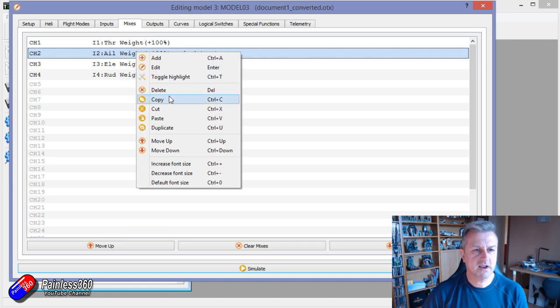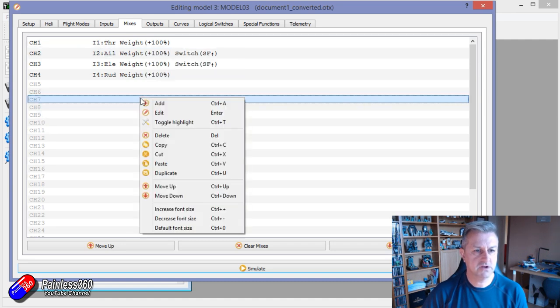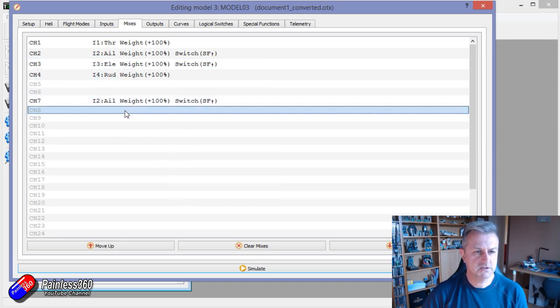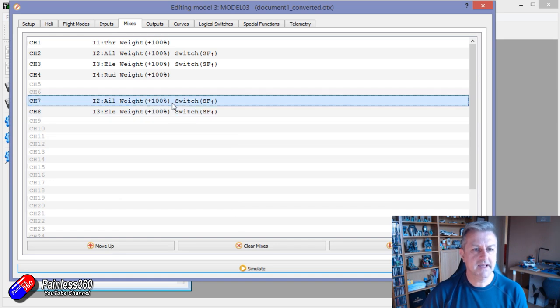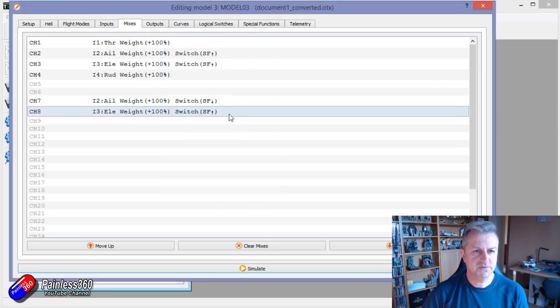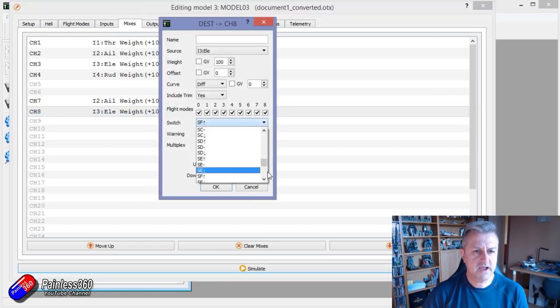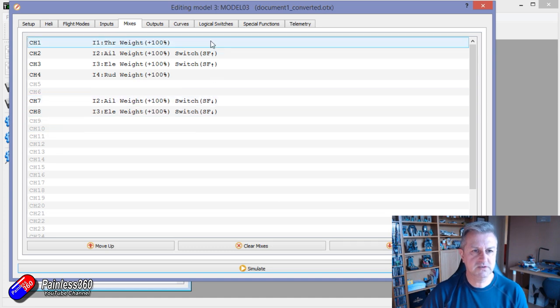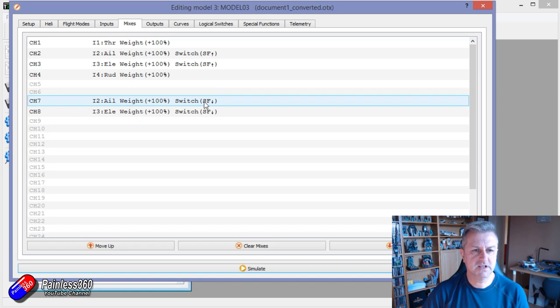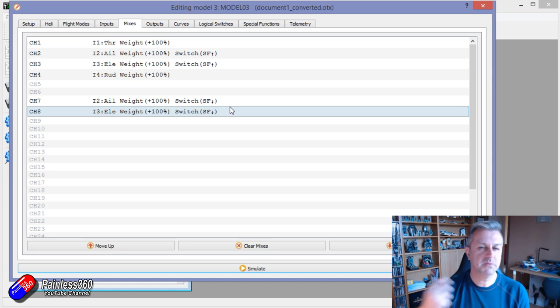Now what I can do is right click, so copy, copy those onto the two channels, paste, copy, let's pop it in there, paste, and just change the switch, so SF in the front position. Now if you are using a three position switch, then I wouldn't actually use SF in the back and SF in the front position. I'd actually use something slightly different. This one works because it's a two position switch. It's either going to be one or the other.